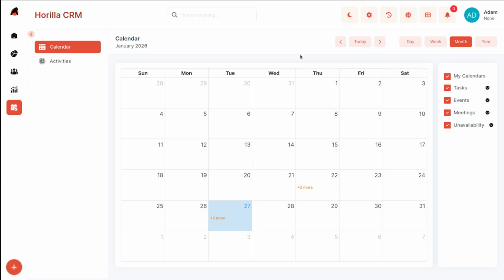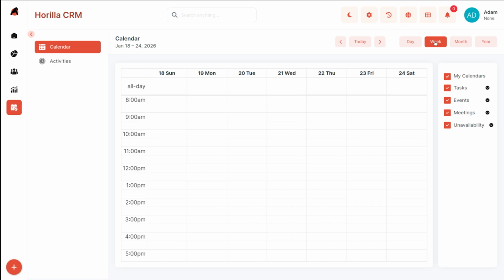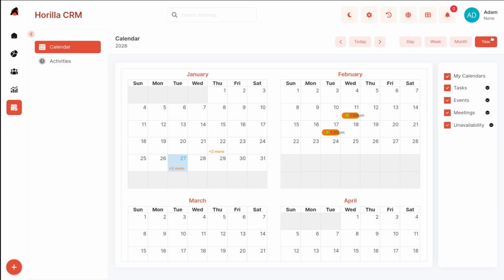There are four distinct perspectives in Horilla for the calendar. As you all know, flexibility is the key. The very first view that we have is the month view. If you are looking for a calendar for your big picture strategy, then you can use the month view. You can use the day and week view for those granular high intensity schedules, and year view to track your activity distribution across the entire year's roadmap.